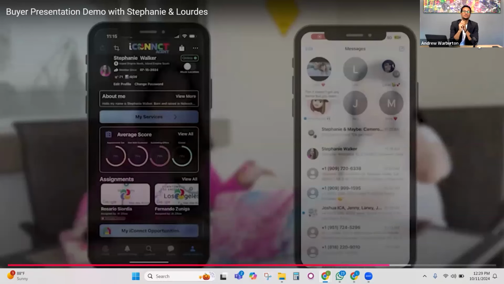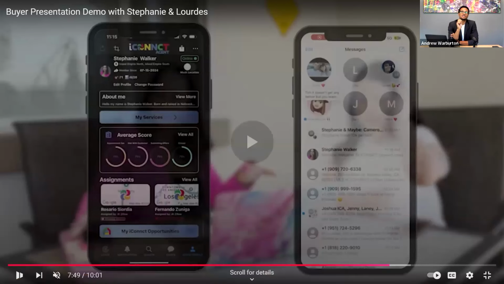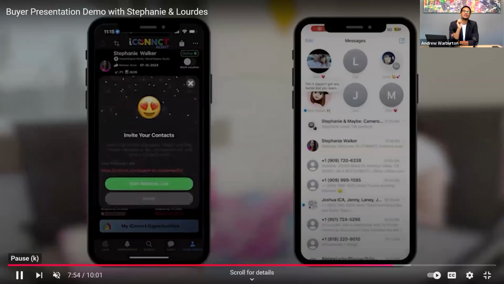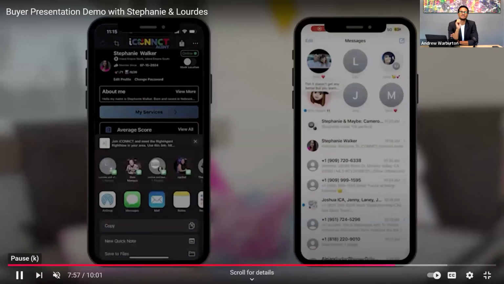Getting signed up for the app. And so, Lainey, you can go ahead and play it. So the first thing that she's going to do, Stephanie is actually going to go into her app, and at the right hand side, you can pause it, Lainey. Sorry, it's going real quick.